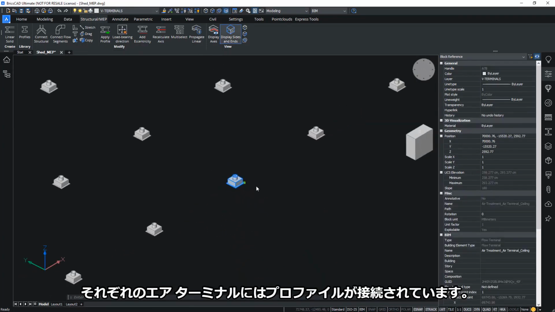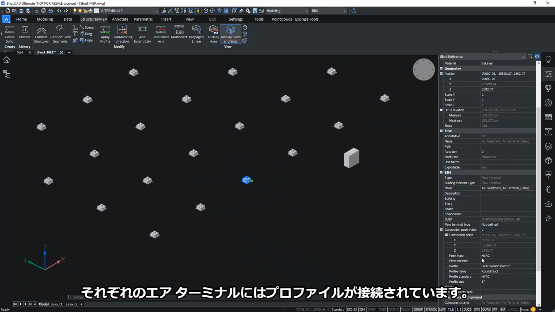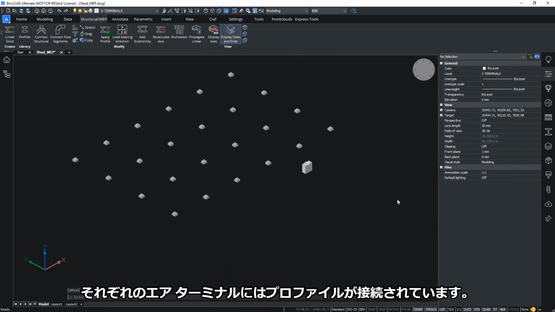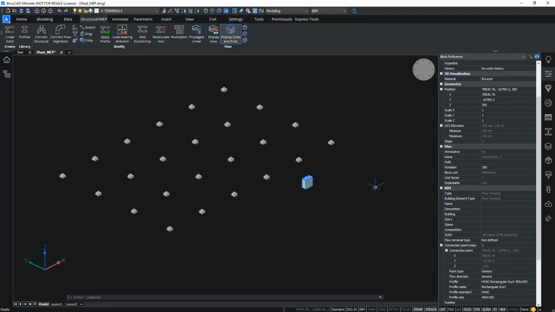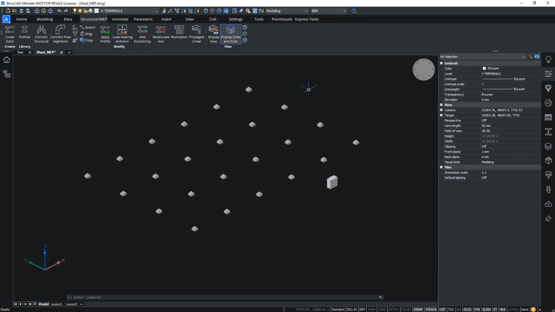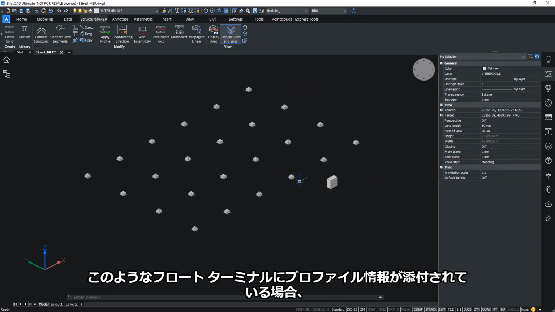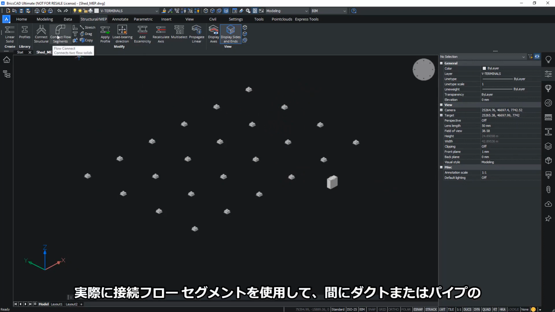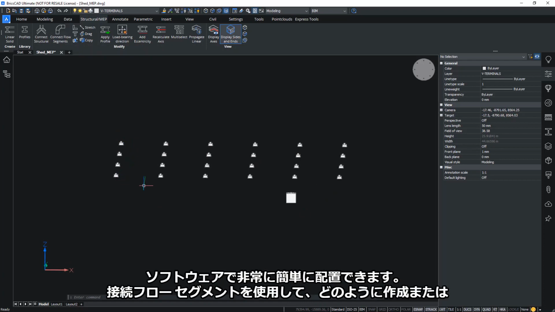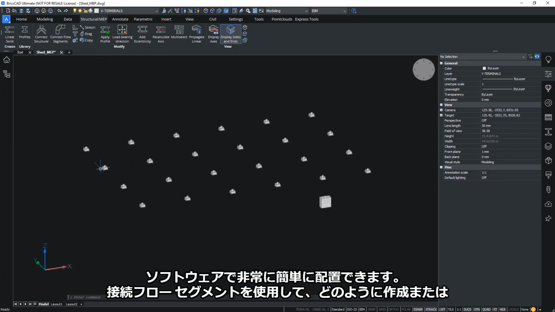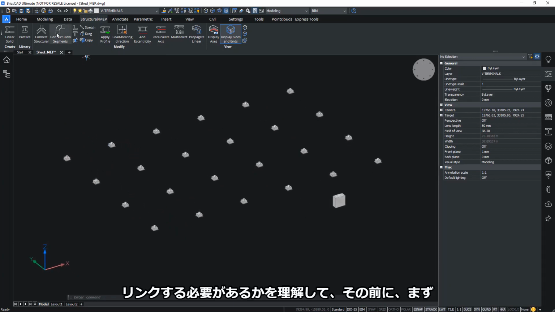So each of these air terminals has a profile attached to it. And there's also this main unit here which has a different profile attached to it, a rectangular duct in this case. Now, when flow terminals like this have profile information attached to them, we can actually use connect flow segments to automatically create a layout of ducts or pipes in between. Especially in this case where everything is laid out in a grid, it's quite easy for the software to understand how it should be linked together using connect flow segments.